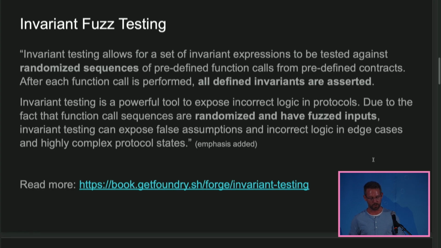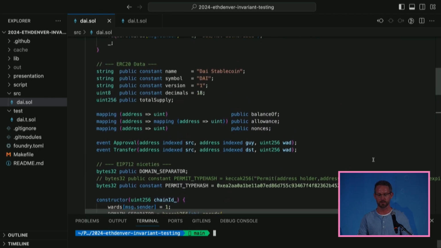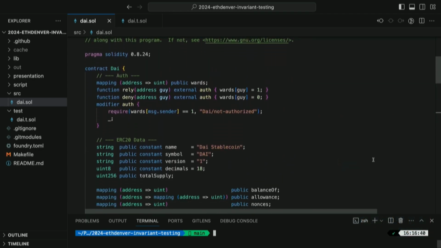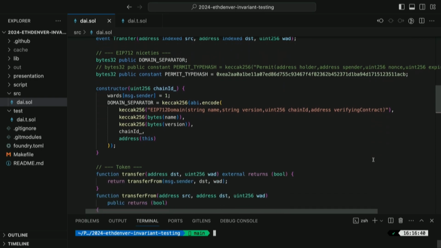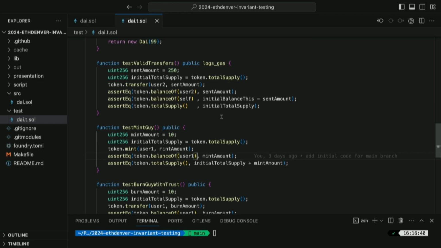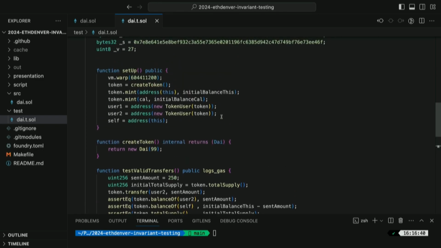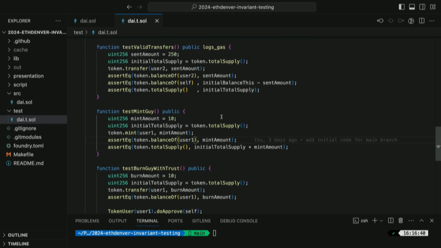So to show the power of invariant testing, we would run through a code repo. As I said, I used to work on MakerDAO code, so I selected the DAI ERC20 smart contract. I updated it a little bit so it works with 0.8.24 and removed some of the safe math stuff, but this is basically the DAI contract that's live on mainnet now. As far as the tests go, I removed some of the extra ones to be a little bit more on point with this presentation. We're going to be talking about transfers, minting, burning, and approvals for this invariant test suite.